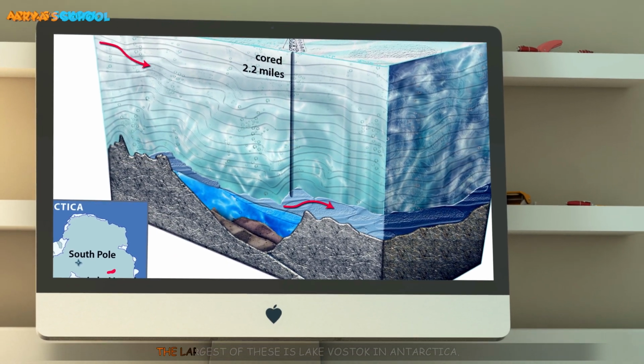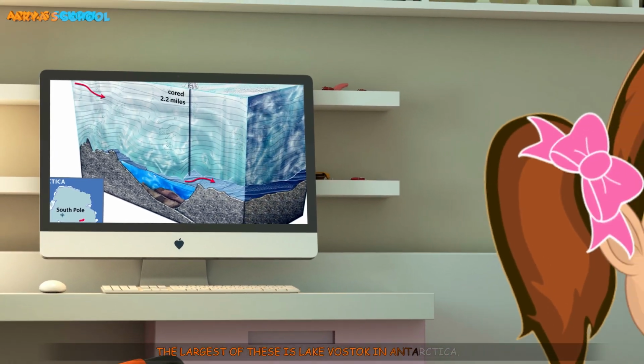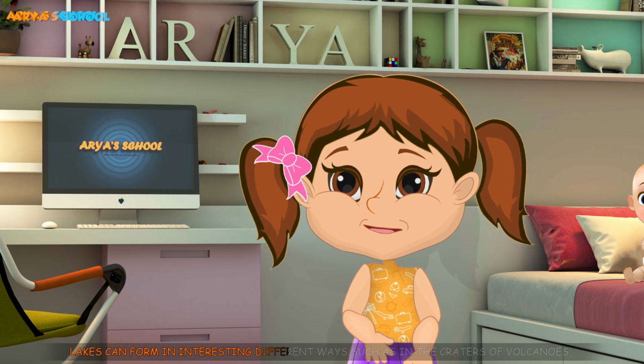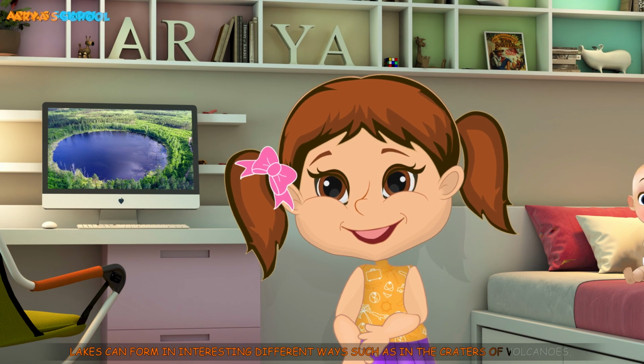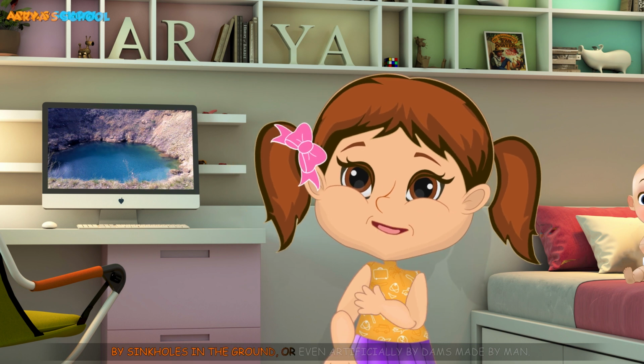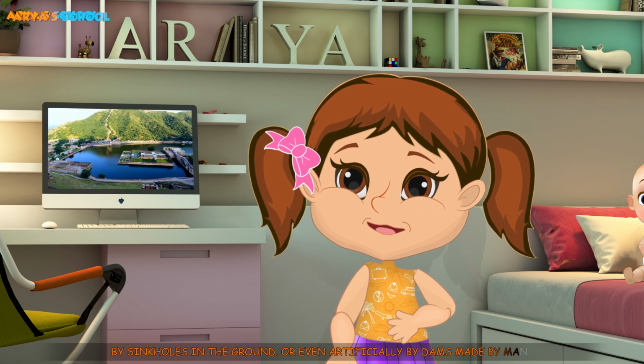A subglacial lake is a lake that is permanently covered by ice. The largest of these is Lake Vostok in Antarctica. Lakes can form in interesting different ways, such as in the craters of volcanoes, by sinkholes in the ground, or even artificially by dams made by man.